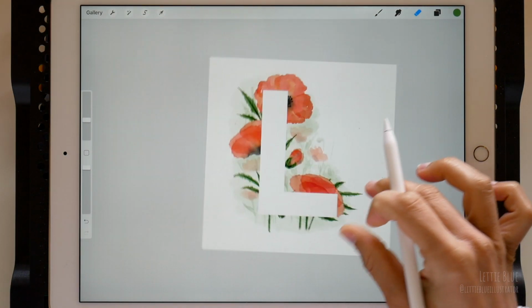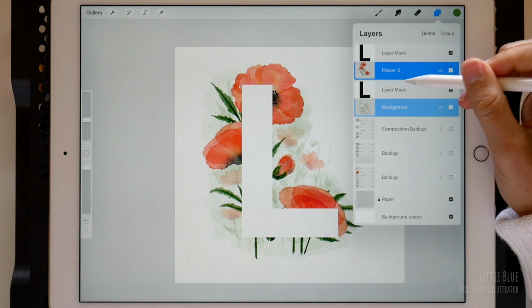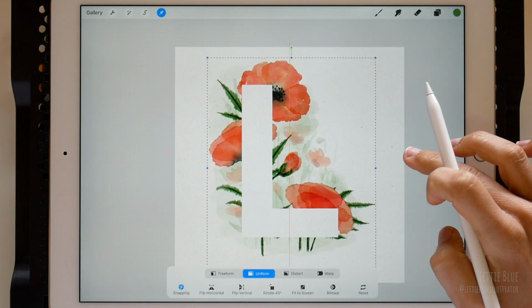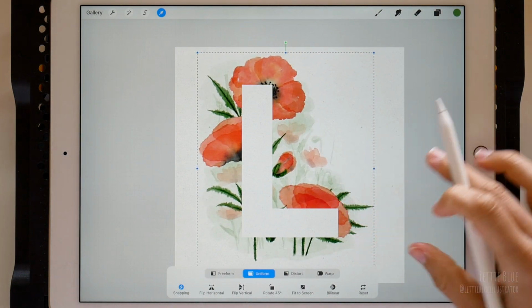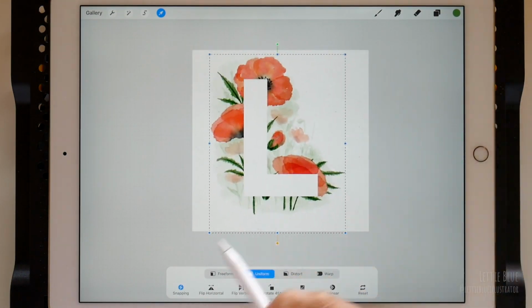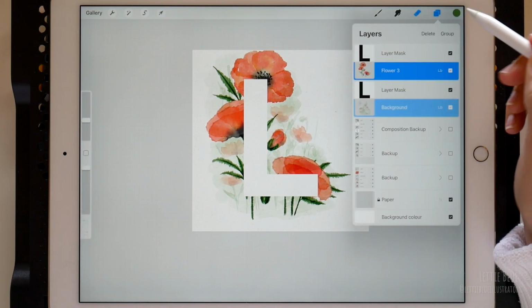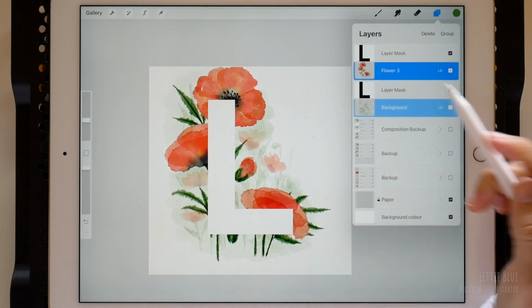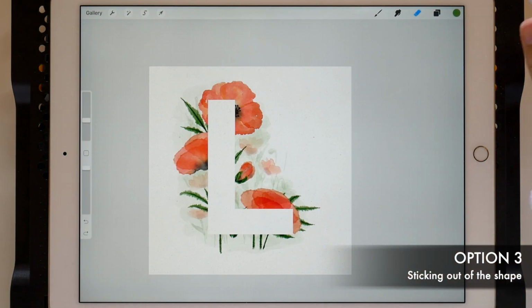If you want to move the illustration but not the shape, just deselect the layer masks and use the Transform tool. As you see, the shape remains still while we are transforming the rest. This is my favorite option.